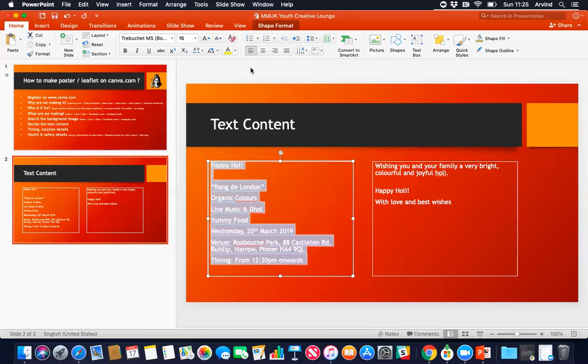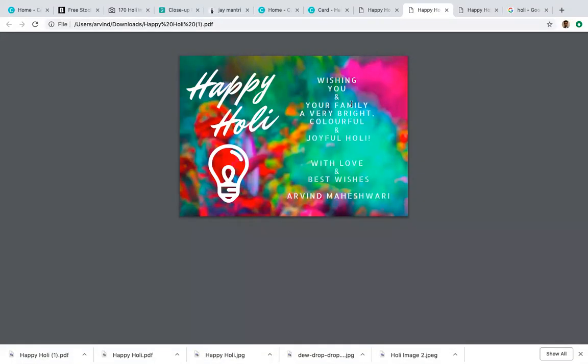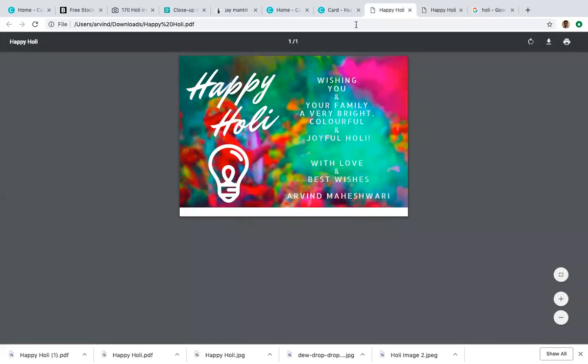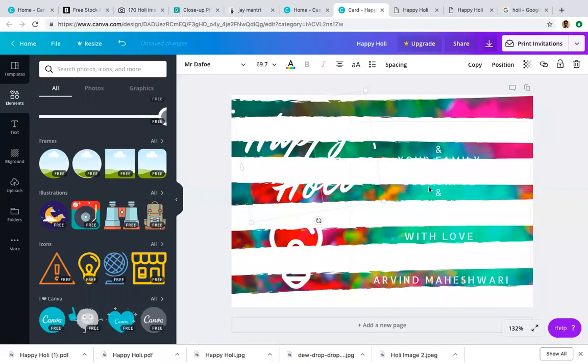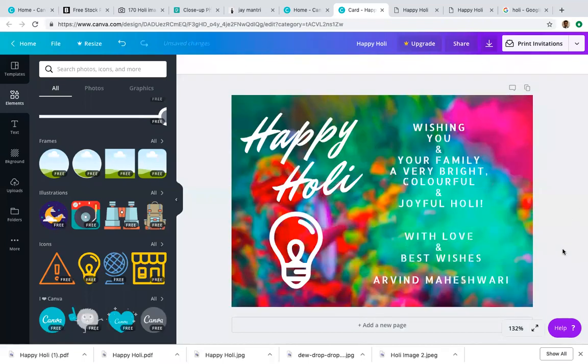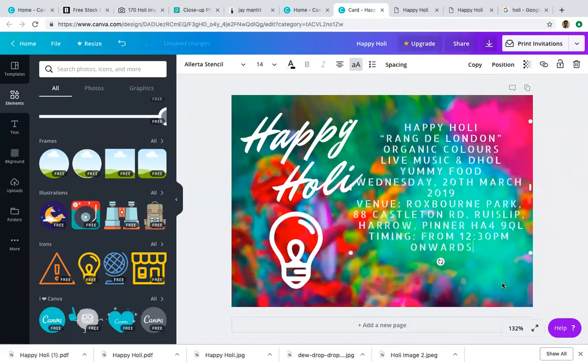I think we have enough time to do this. Let's give it a go and try to make this an event. The same card, I'm now trying to make an event. Oh wow, what happened there? Say you were to celebrate Holi, and you wanted to say we have a Rang De London, so obviously Rang De London should be visible.